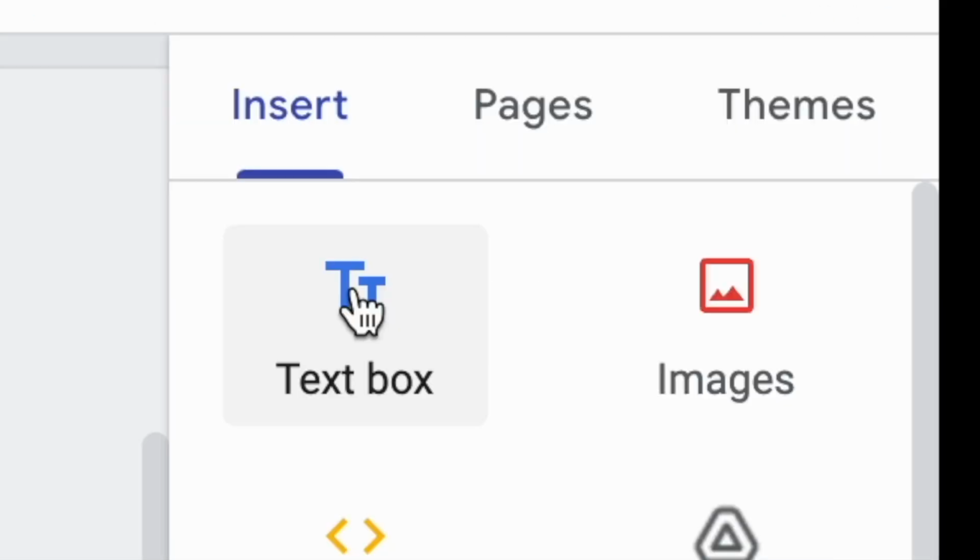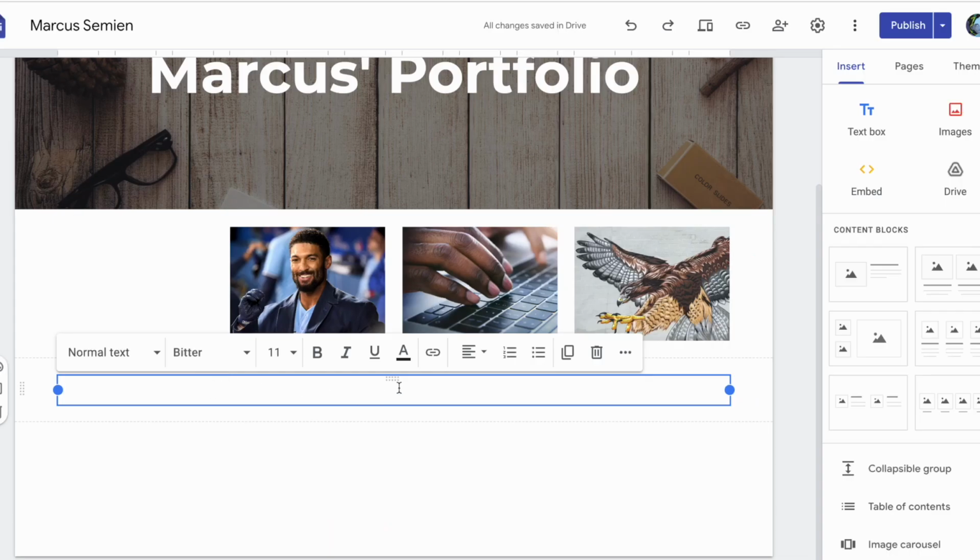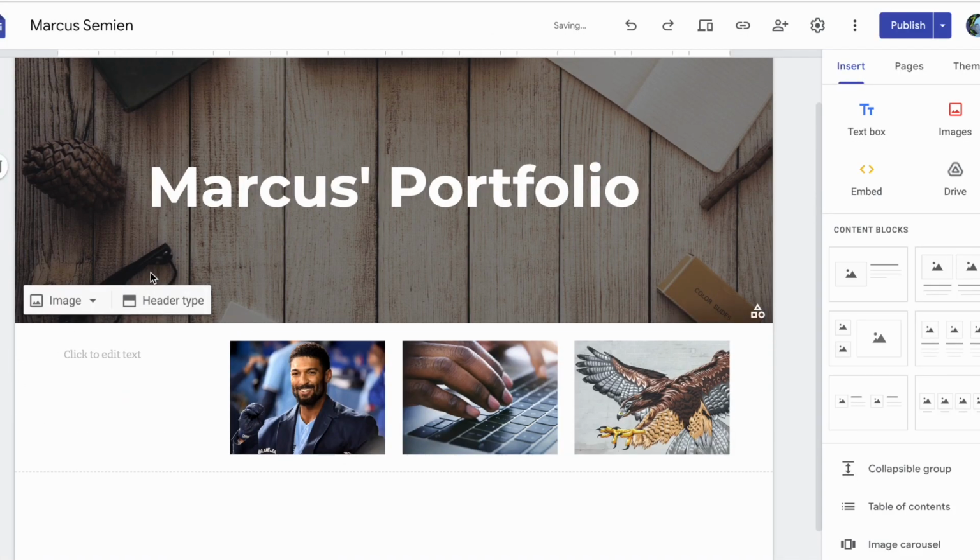On the Insert tab on the right, press Text Box. You have to move this. How you move these boxes is, do you see the little dots at the top? If you put your mouse over those little dots, you can drag that text box.